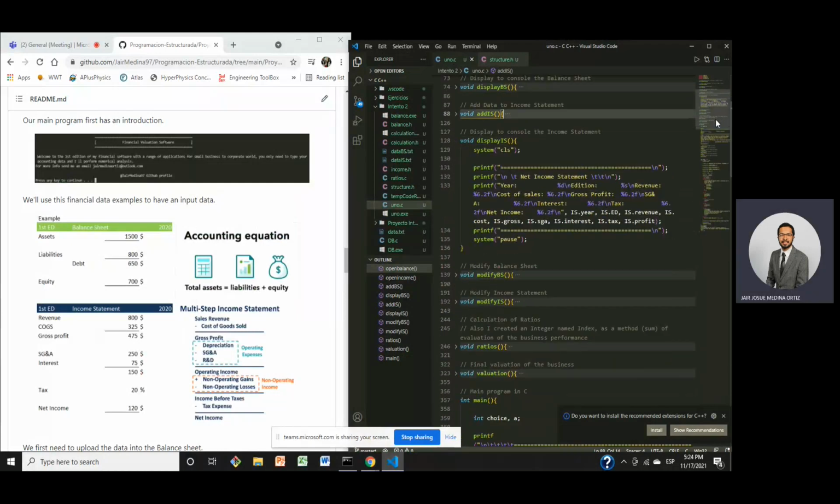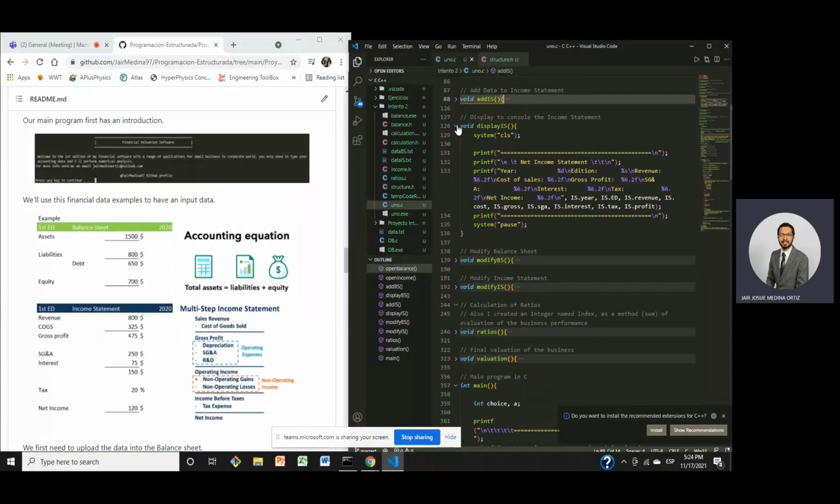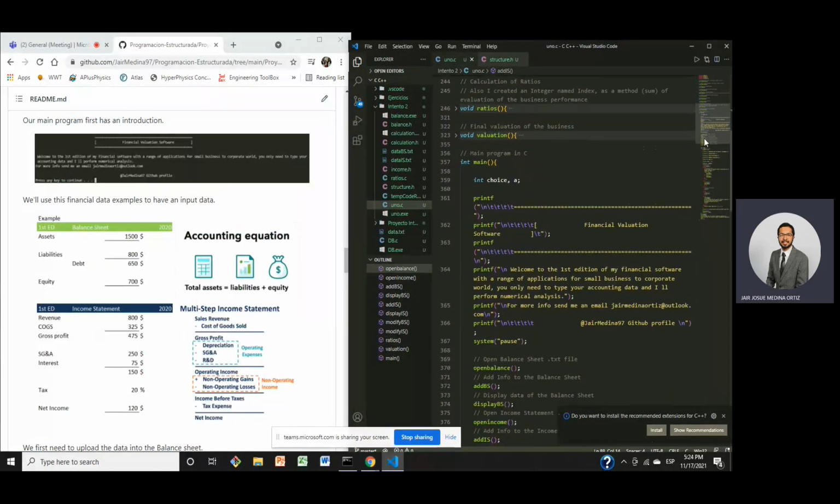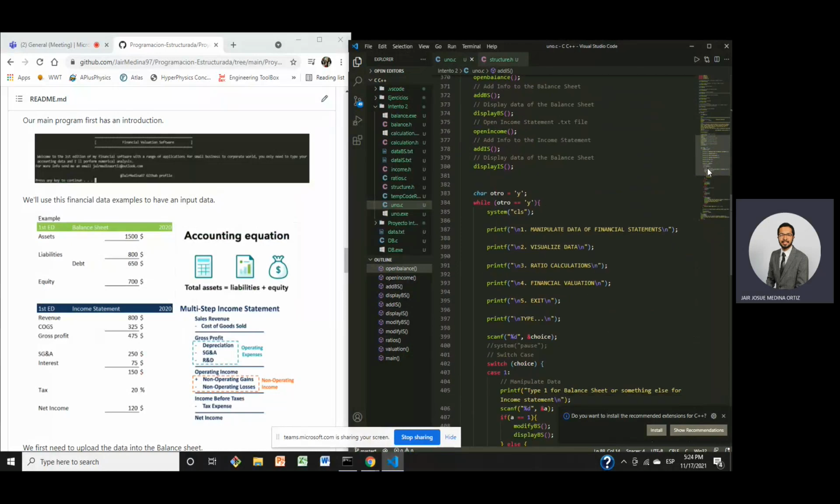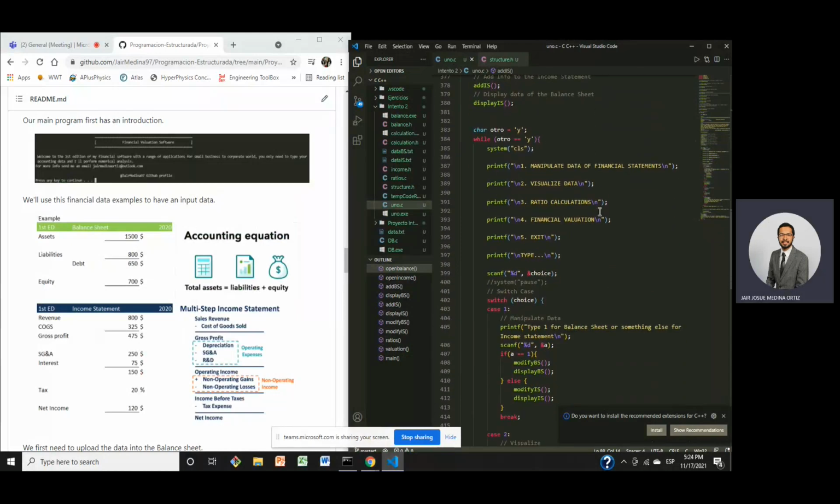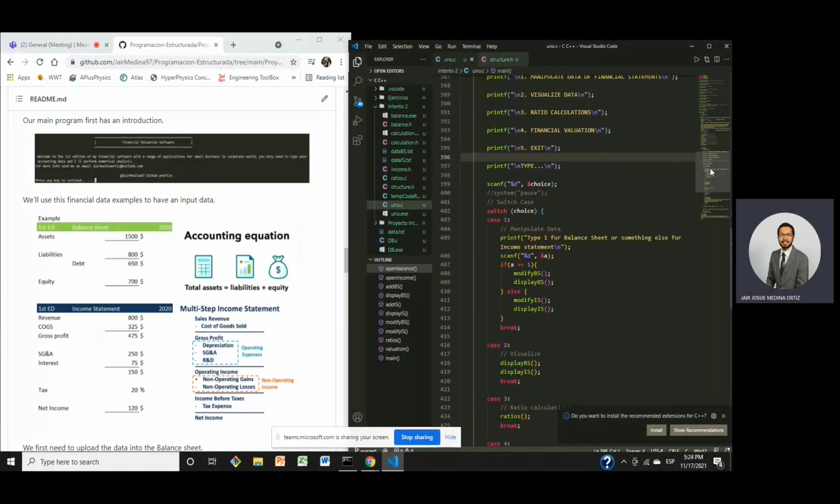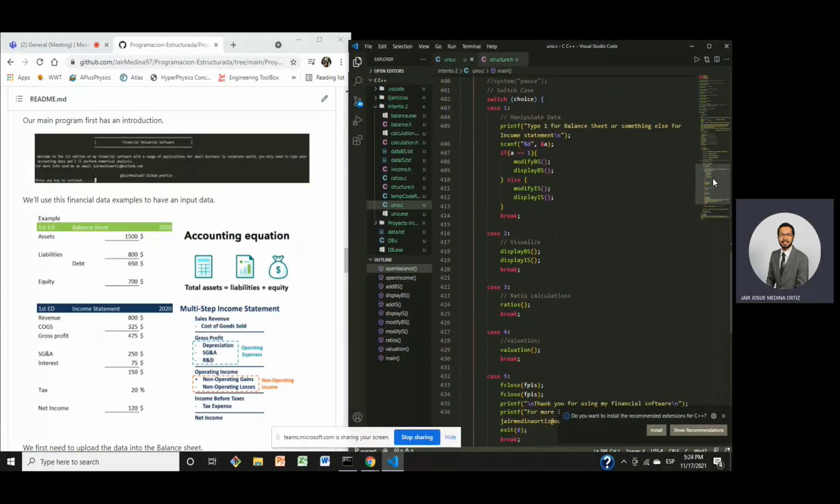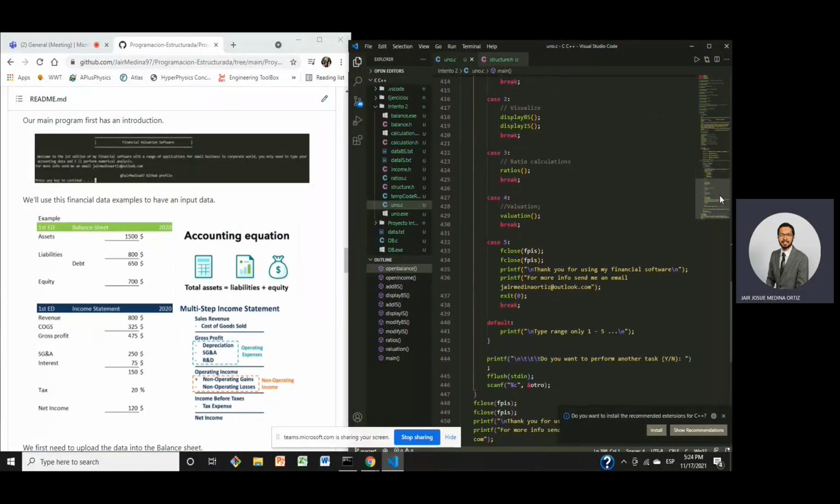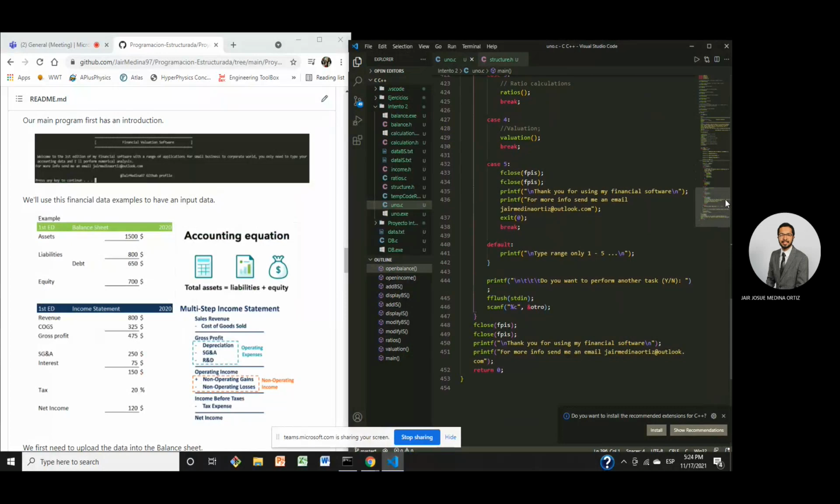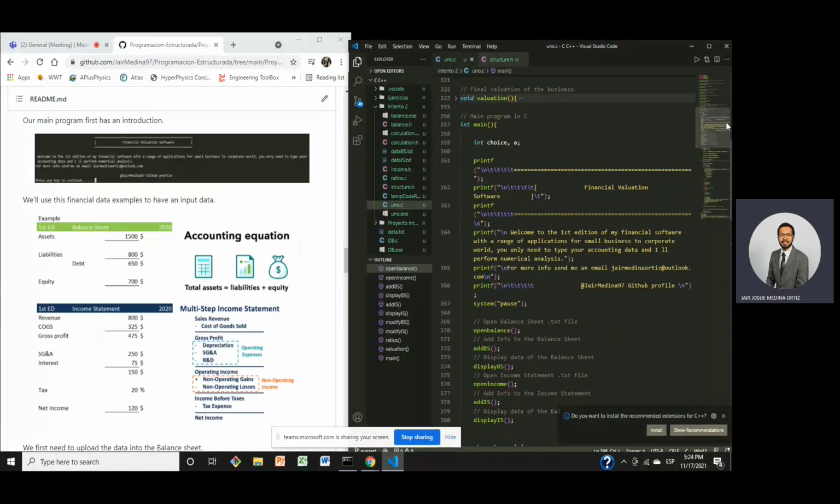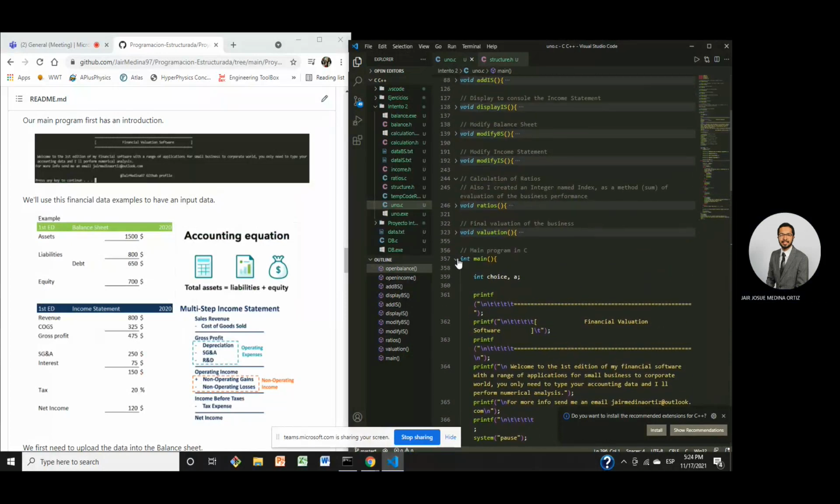And we will display the income statement with our data. After that, we will display the menu in a switch statement where we can manipulate data, visualize, do the calculations, or the valuation. Here's our switch statement, our logic behind our switch statement, and every function. So let's give it a try to know how it works.